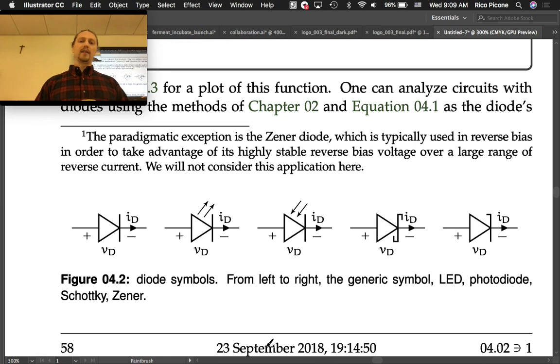From left to right, this is the diode symbol. This is the LED symbol. You've got these arrows pointing out, like it's light emitting. Then this one is the light sensing photodiode, then the Schottky, and the Zener. There are others as well, but it's good to know at least a few of them.